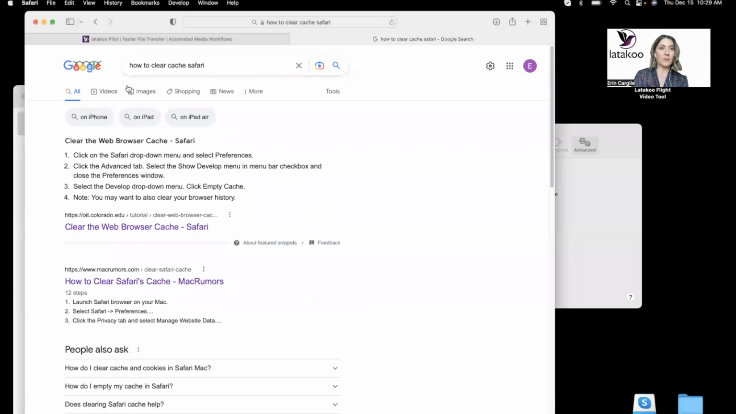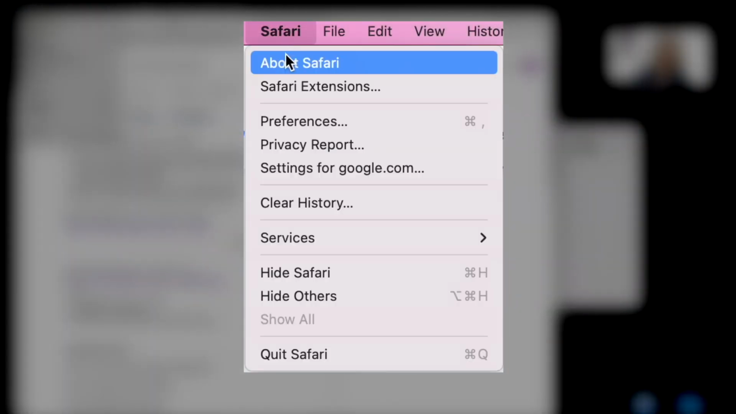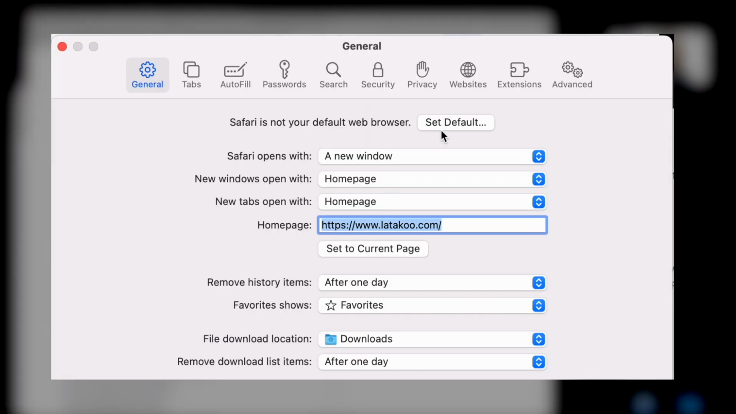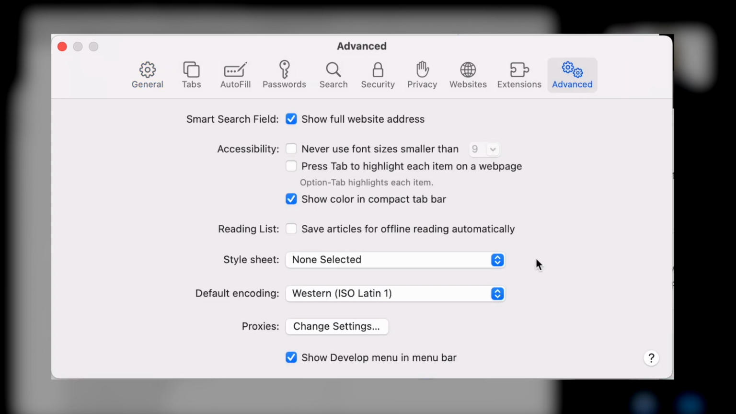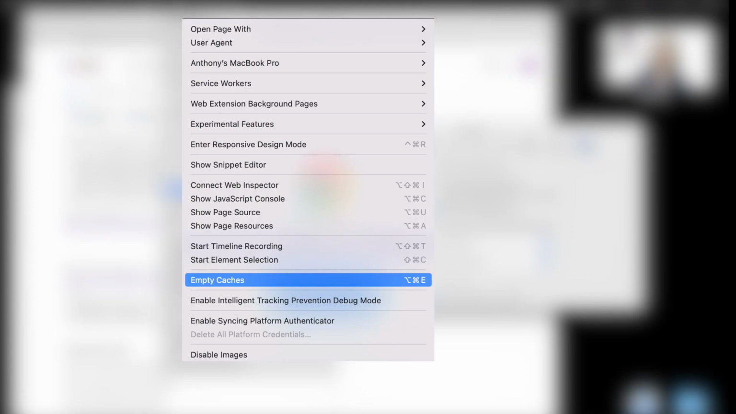All right, so you should be able to see my screen now. And up here at the top, you'll see the word Safari. So click on that and then scroll down to Preferences. Up here at the top, you'll click over on the Advanced tab. And the first step is making sure that you have this box checked that says Show Develop Menu in Menu Bar. Then the word Develop will appear up here. You click it and you scroll down and you click on Empty Caches.